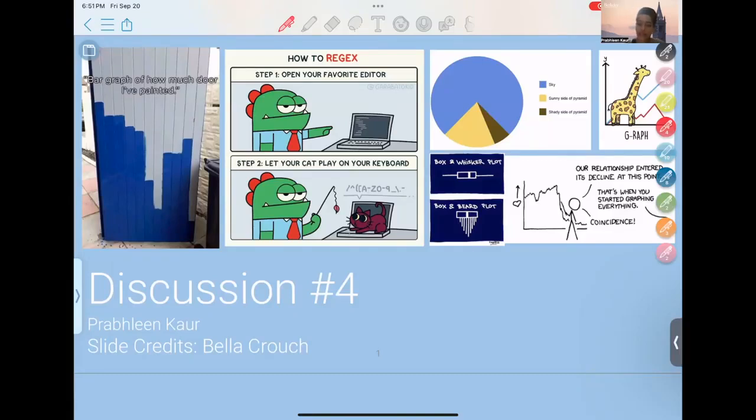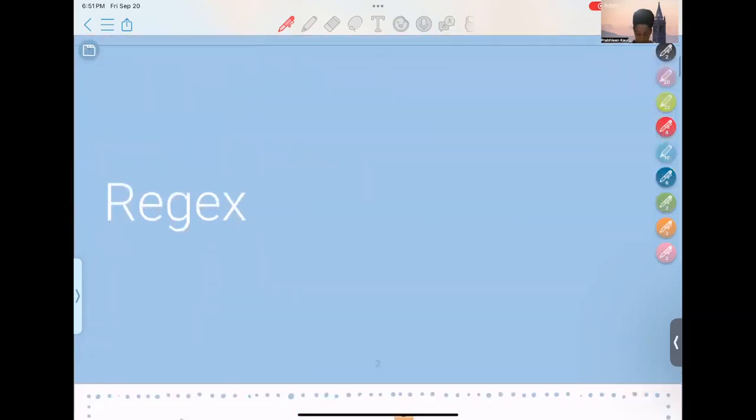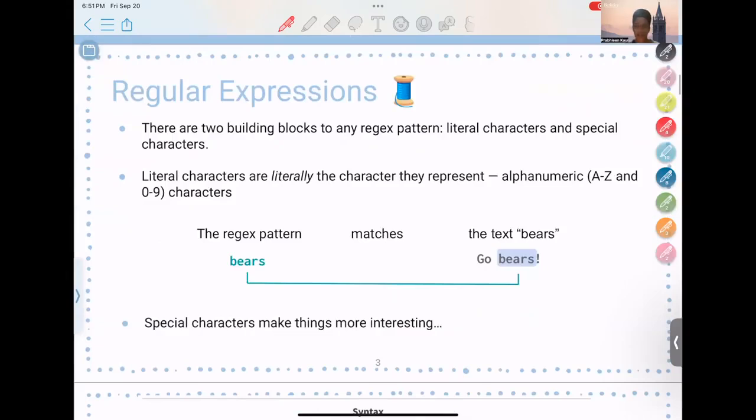Today's mini lecture will be a little bit longer. We'll be covering 3 different topics. We'll go over regex, visualizations, and kernel density estimates, so KDE. Let's jump right in with regex, or regex, however you want to pronounce it.